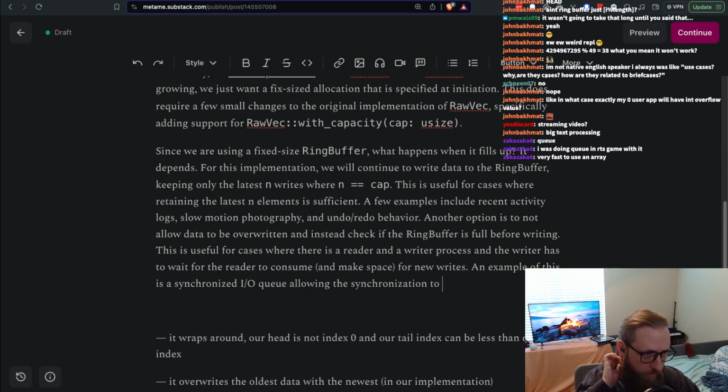You were doing Q in an RTS game with it. Very fast to use an array. Cool. Yeah, thanks for that. That's super helpful. An example, that's where I got a lot of these.